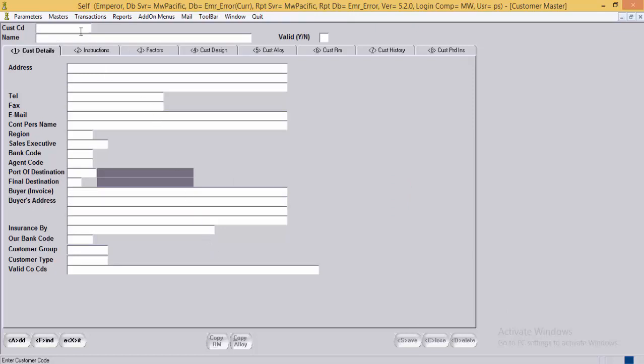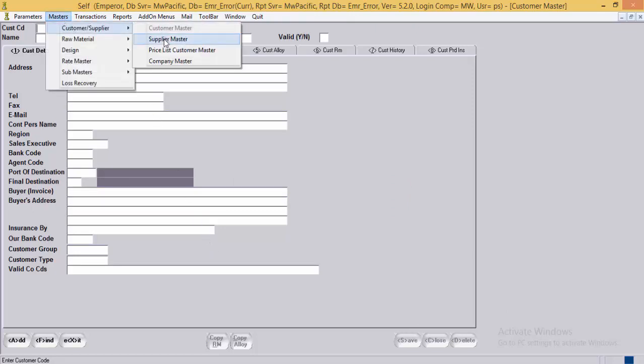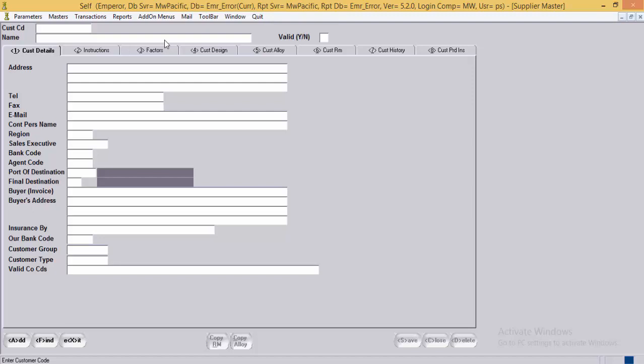Next is supplier master. It is similar to the customer master entry, the difference being the detail of the supplier from whom the raw material is being purchased is stored in this entry.